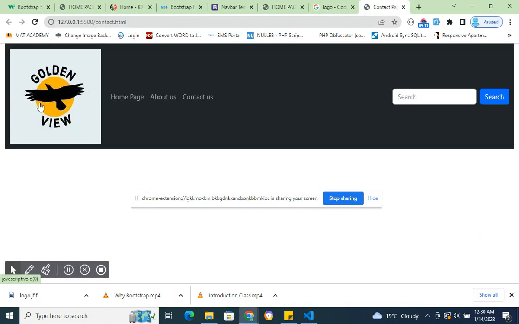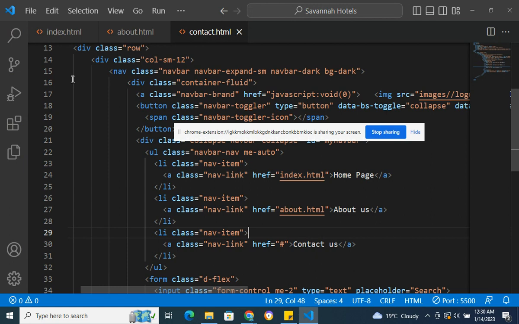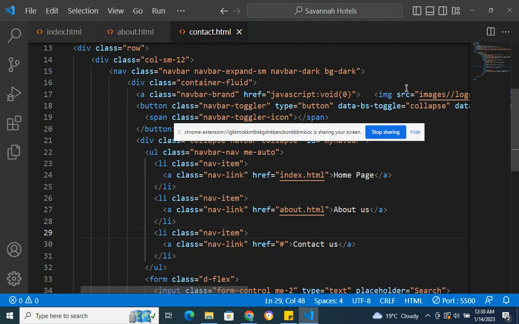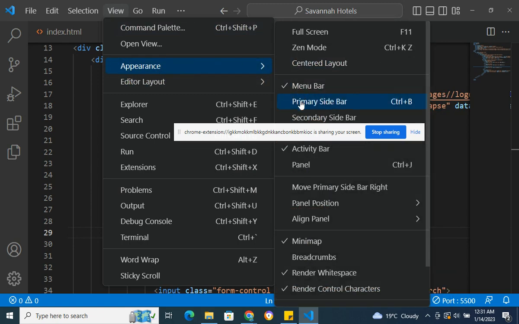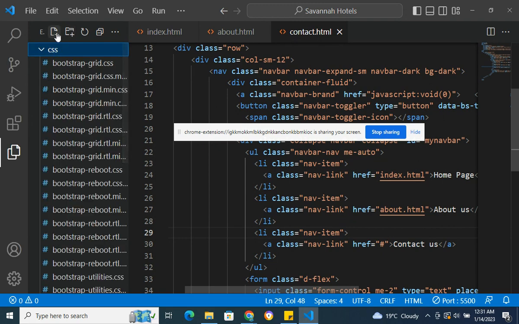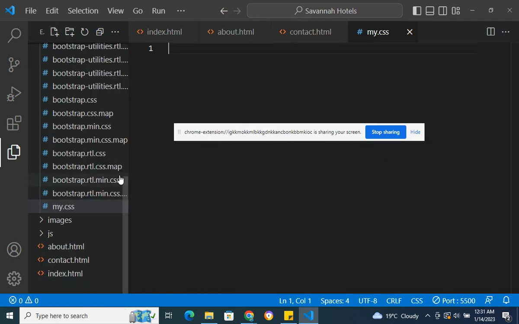Now I can make a decision of customizing the width and the height, either straight from here, or I can have my own css to customize this image. So maybe instead of customizing each and every one, I can have my own separate css. So let me view and bring the sidebar so that I can create my own css from here. Call this css my.css. So this is a css where I will be writing my own code.